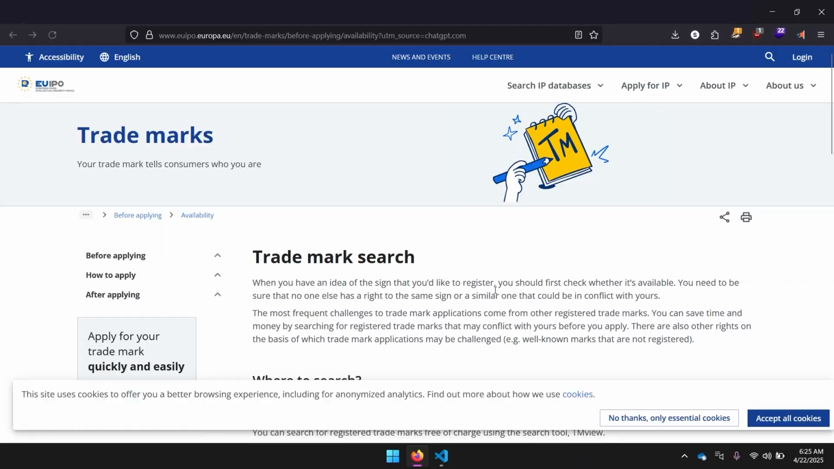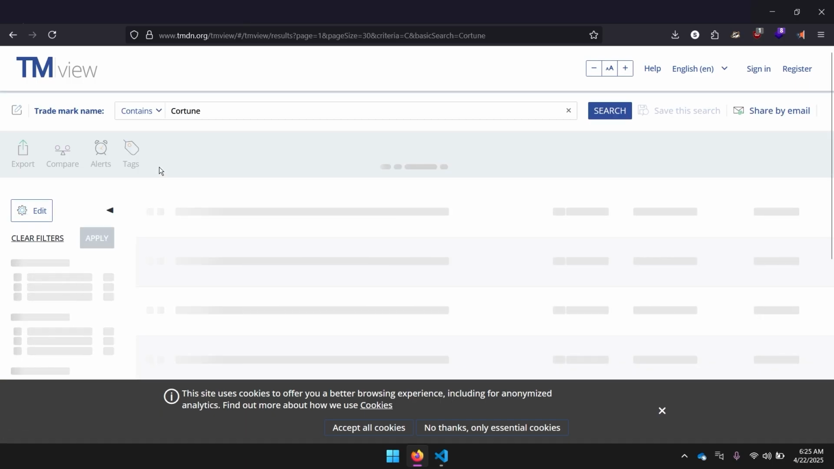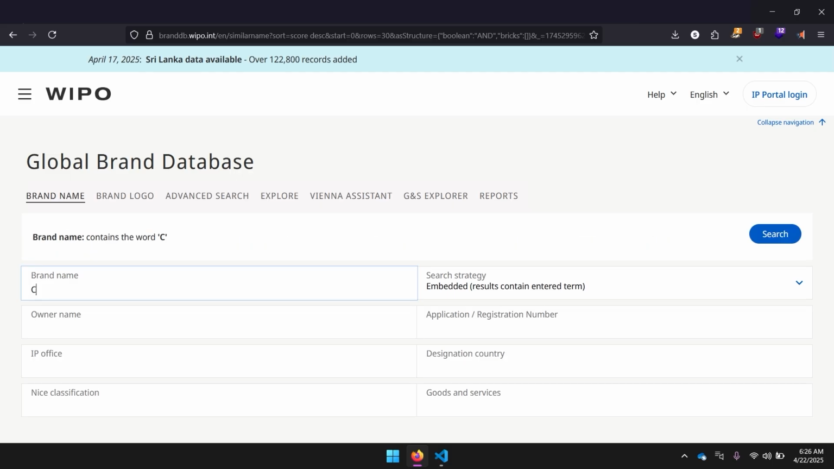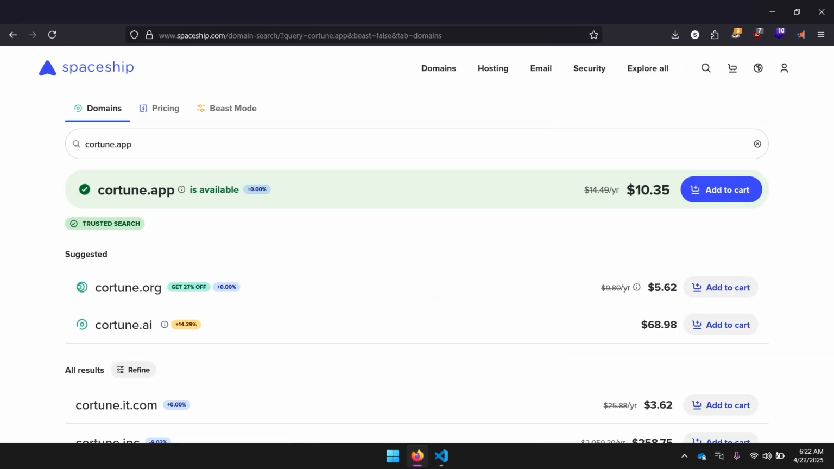When coming up with the name for the project, Cortune, I checked whether this name is already in use. This is for marketing purposes when I would like to advertise later on, so it's cheaper and I won't get confused with other companies.